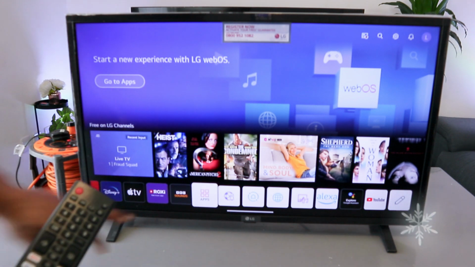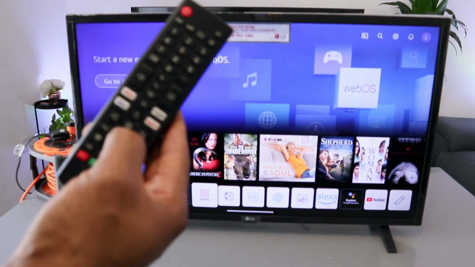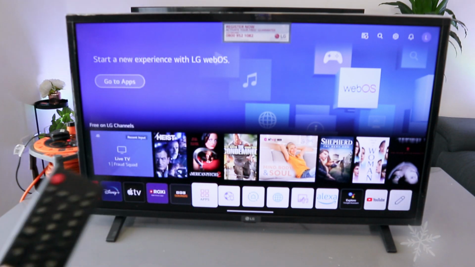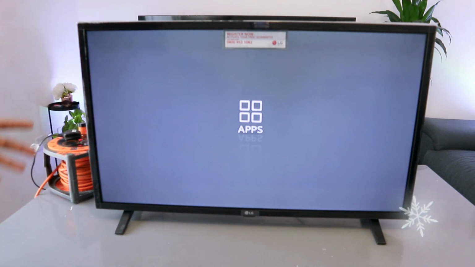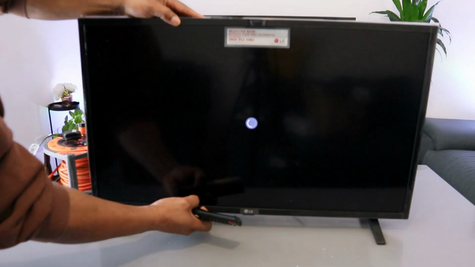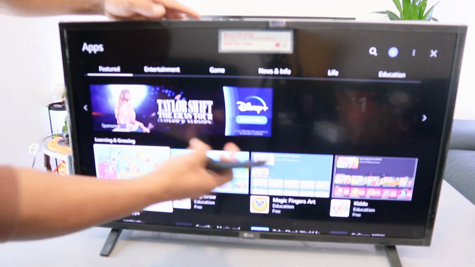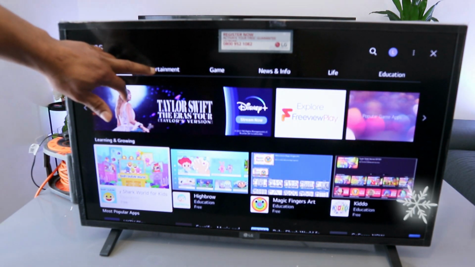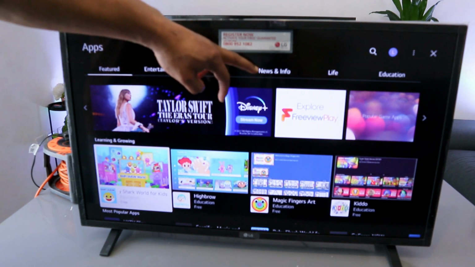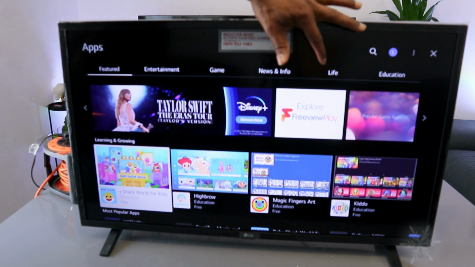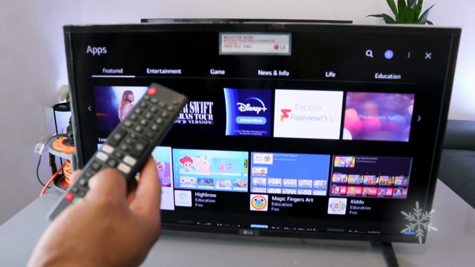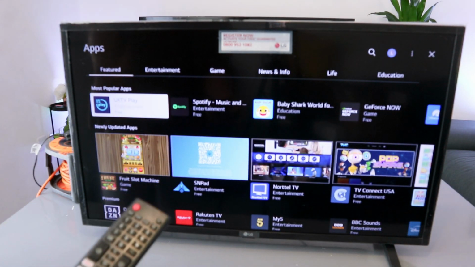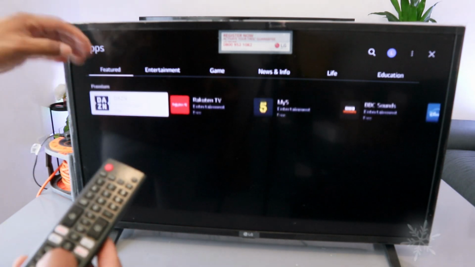Okay, then you need to select the apps. Use the round center button to select the apps, and you will see apps on your TV. It will start to look for apps that are available. It will show you featured, entertainment, game, news and info, life and education. You can scroll down to the specific app you want, select it, and download it.